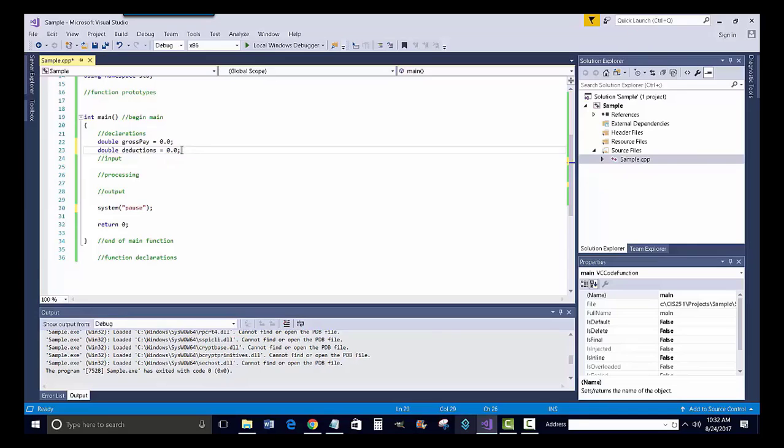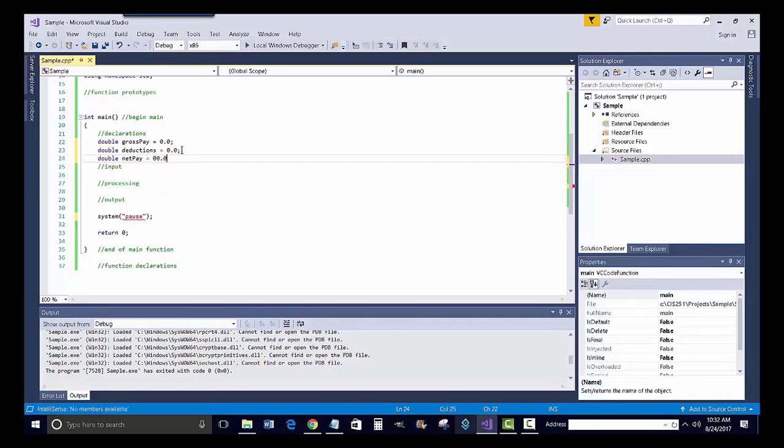Deductions is one word, hence it is all lowercase. Don't forget your lines end with a semicolon. And then I need another double, a memory location containing a double, into which I'm going to store the actual net pay calculations. Okay, there I did it again. There. So for now, that's all the variables that we're going to need.